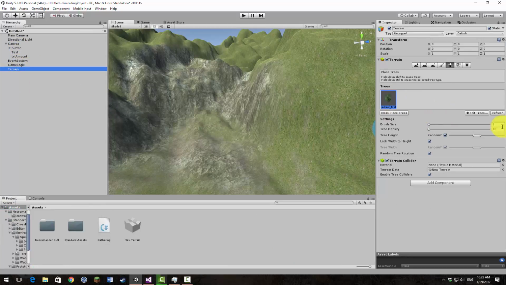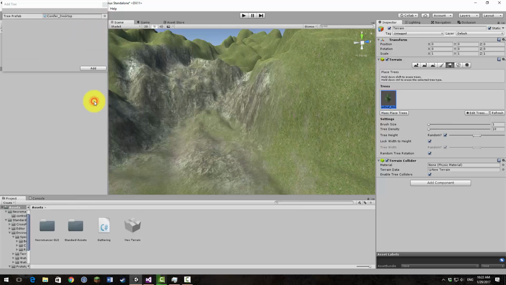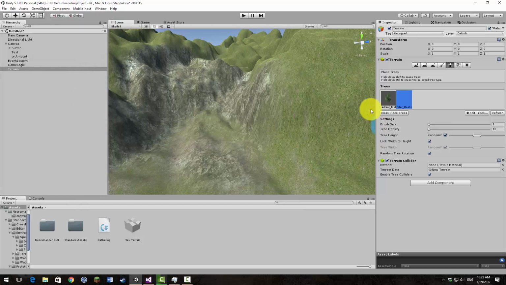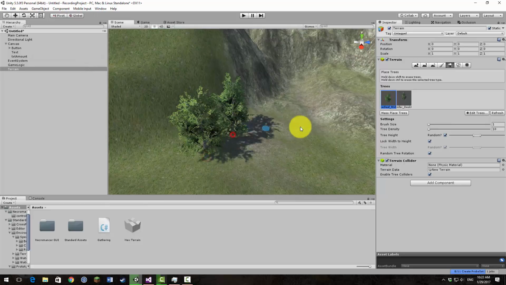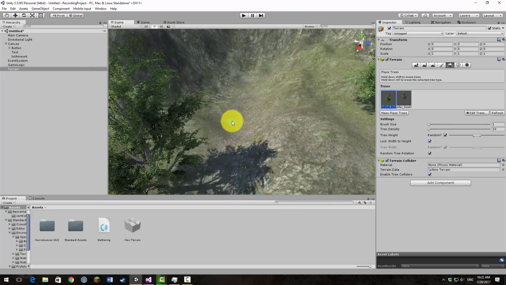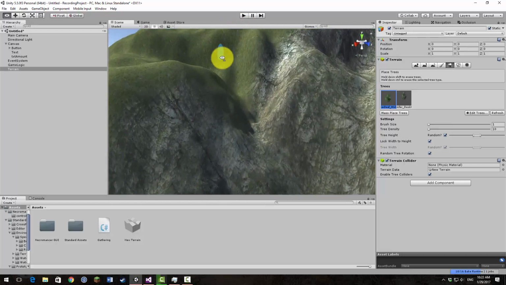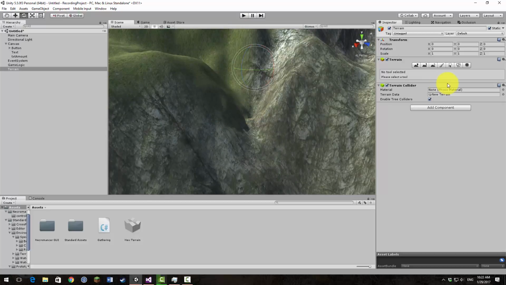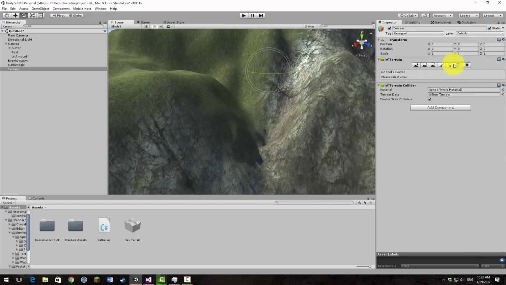So, okay, so I got broadleafs. I'll add in some conifers too. Add tree, conifer. There we go. Try to add them in where it makes sense. And probably I should have some, oops, lost my trees. Have some added in here as well. Okay.